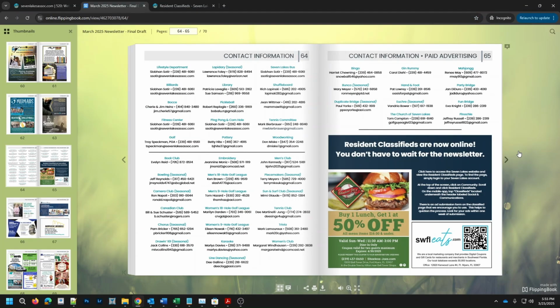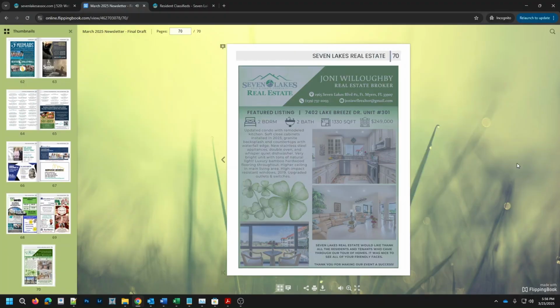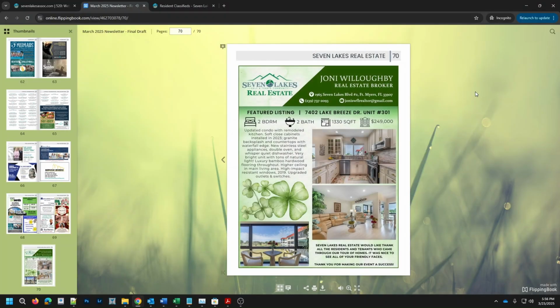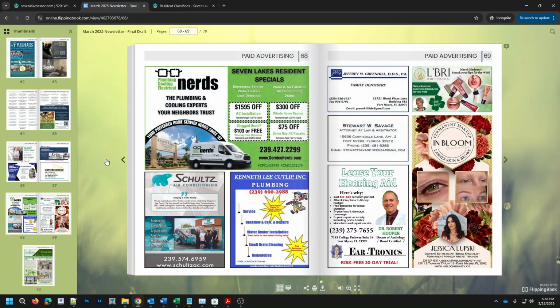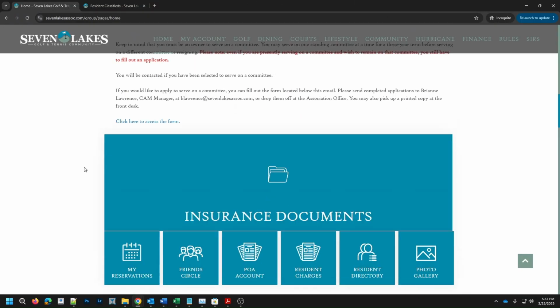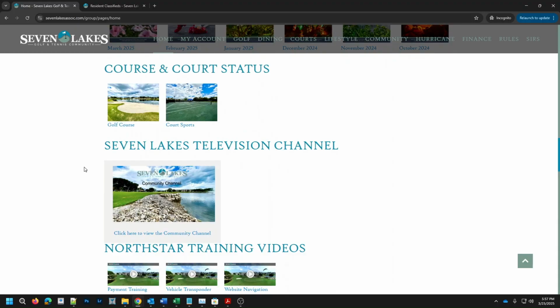We're almost finished. We have ads for local sponsors that help offset the cost of printing. So effectively, printing the newsletter is not something that residents have to pay for because these ads help pay for that. And of course, our Seven Lakes Real Estate. These are very wonderful businesses that help us support our newsletter. We support them in turn by giving them our patronage. Scrolling down on the home page, past that, we keep our course and court status here. You can simply open them in new tabs.